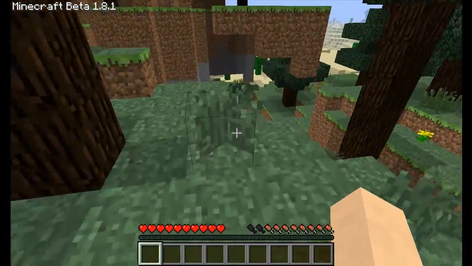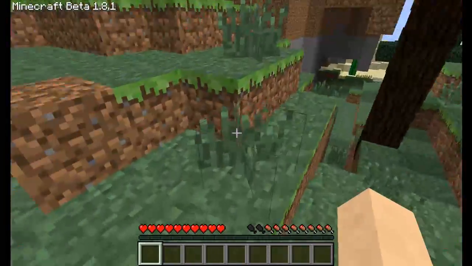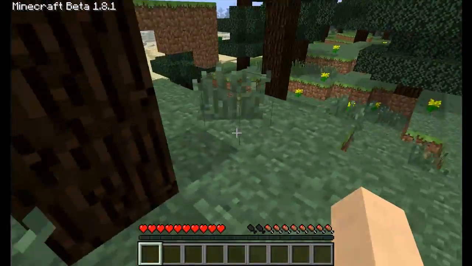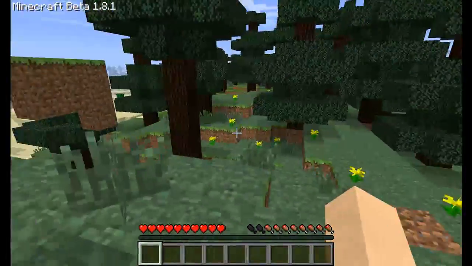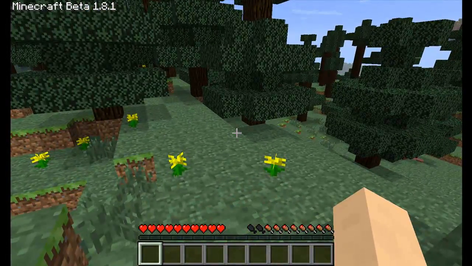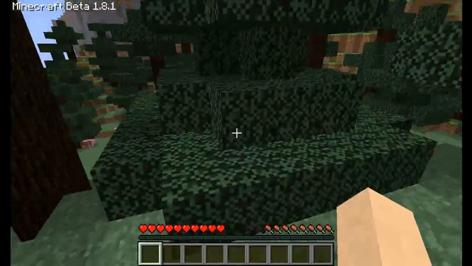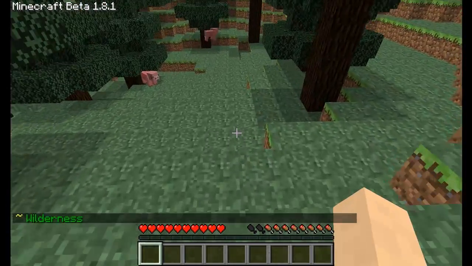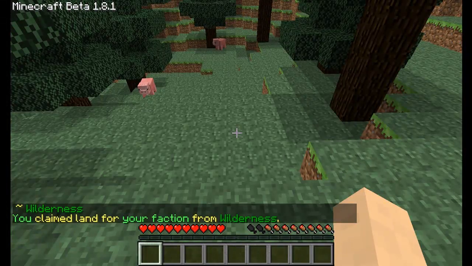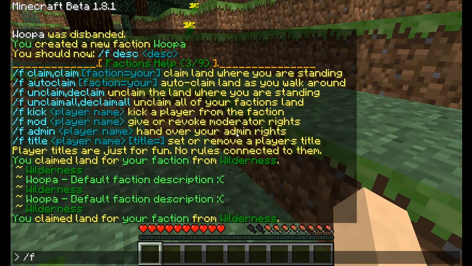Also something to note is that enemies will deal half the damage to you when you're in your own faction. So say I was standing here in my faction and then Torrent came along in the opposite faction and attacked me, he would do half the damage of what he would normally do. So it's quite advisable to stay in the faction and get land and whatnot. To claim more land, we just walk around and do F claim, and hey presto, we got some more land.